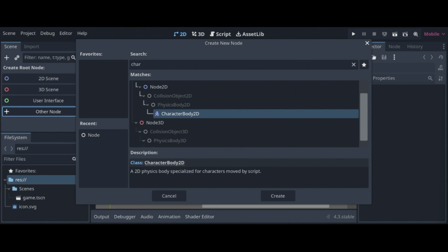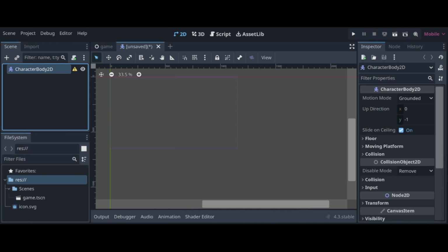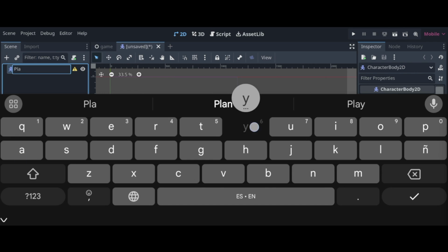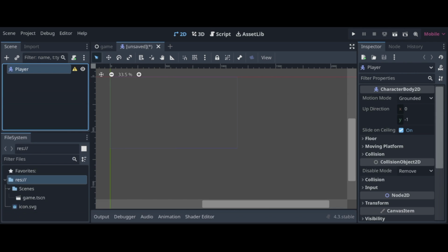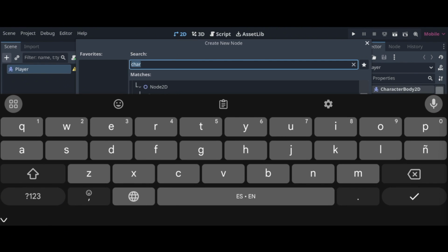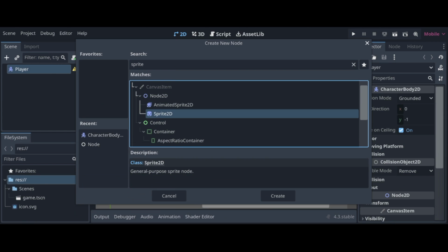So this is the best node to use when we want to create a player that we want to move using code, okay? So I will click over there, create, and once again I will rename it by just pressing on it. I will call it player, and our player will have two main things. The first one is going to be the actual image of the player, okay? And to render the image of the player, we will add a sprite, okay?